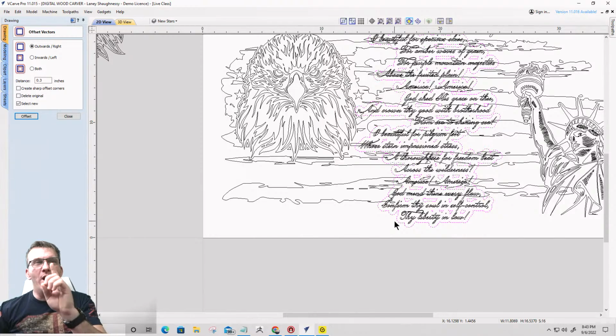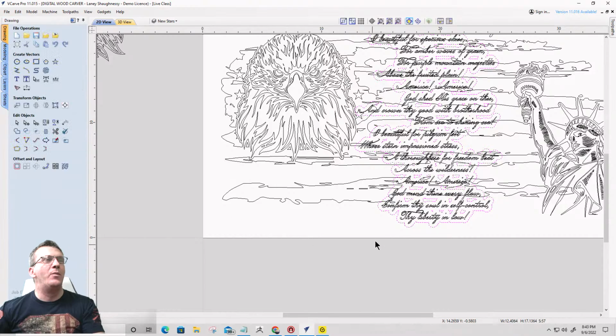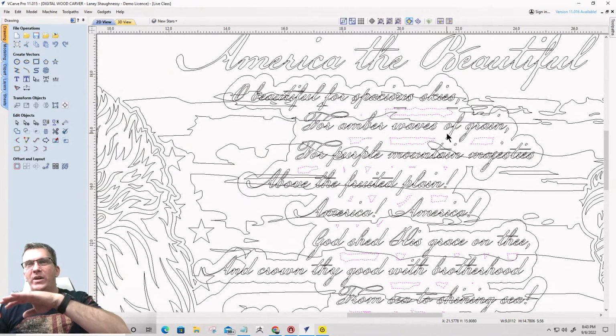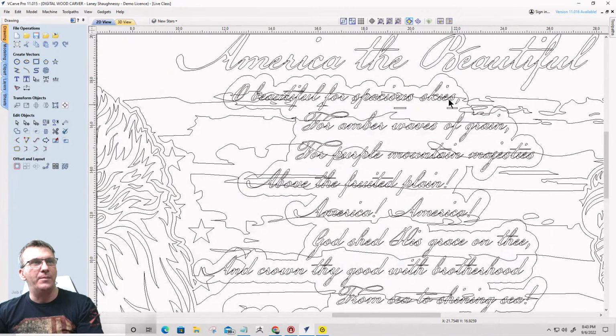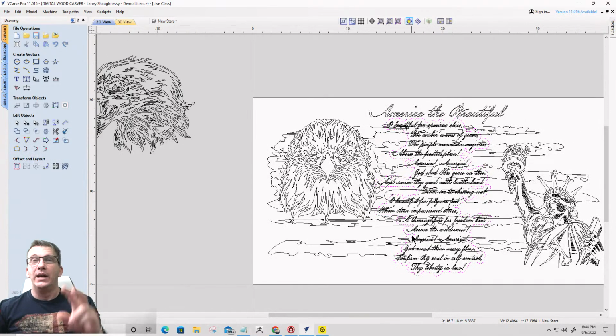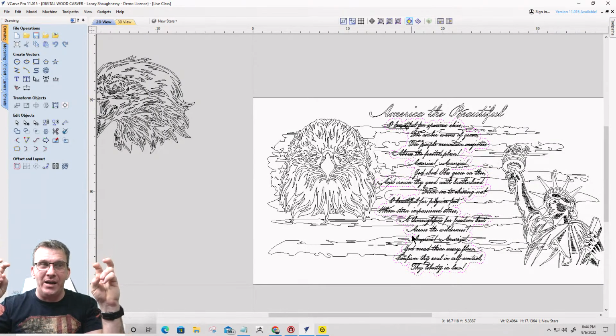So I want to hold the shift key down and turn off the outside boundary. And everything else that's selected, all those other offsets, I want to hit delete. I want to get rid of them. I just want this organic boundary right here. Again, that's going to be my trimming boundary.